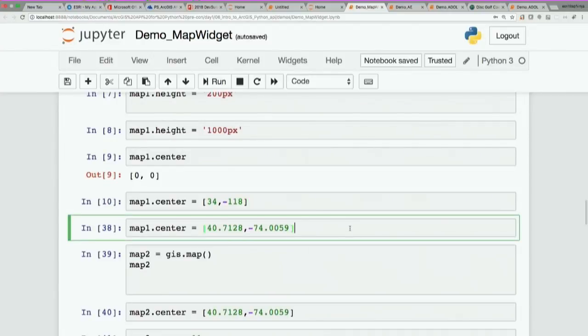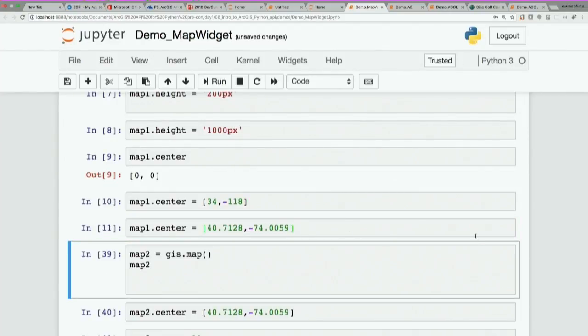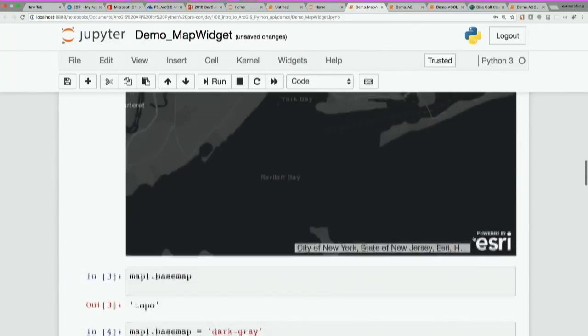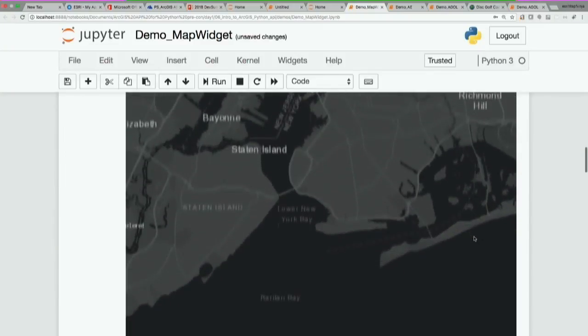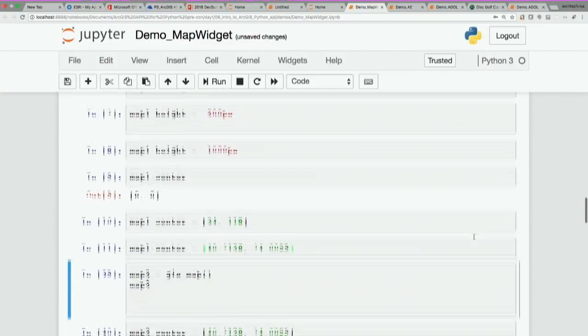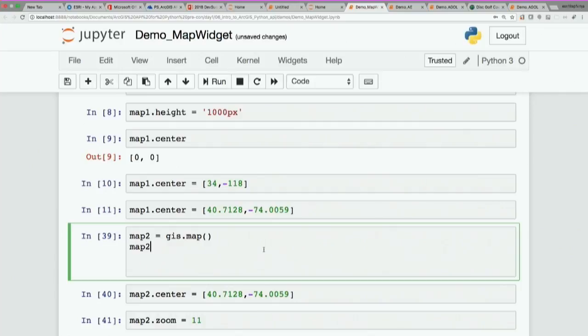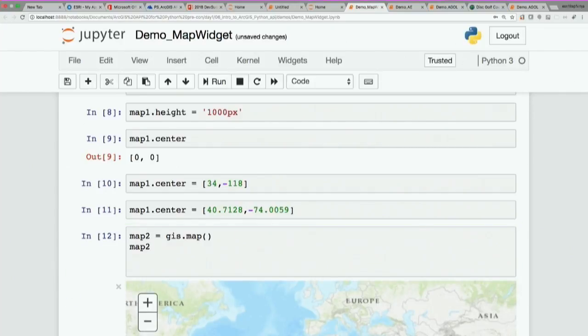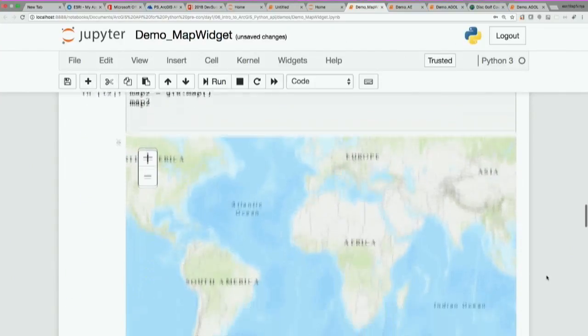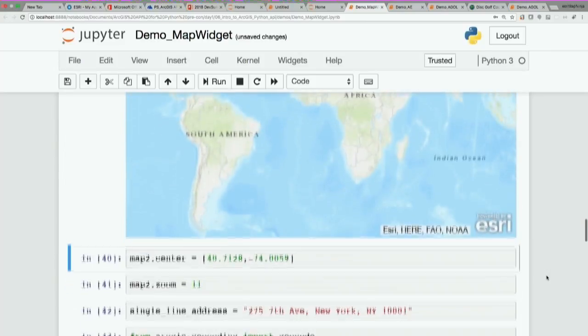And I decided that, oh, I don't want to go there. I want to go back to New York City. So now I've zoomed back in to New York City. So you can zoom around using commands. And then you can also create a new map. I'm going to create a new map here so I don't have to scroll up and down as much. So a new map centered with the topo base map.